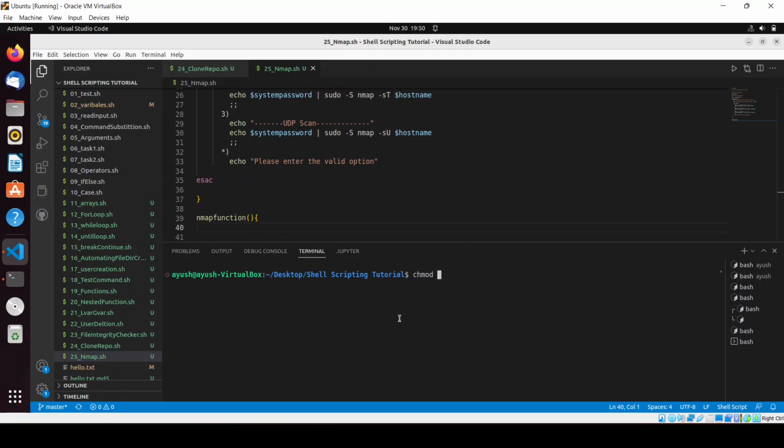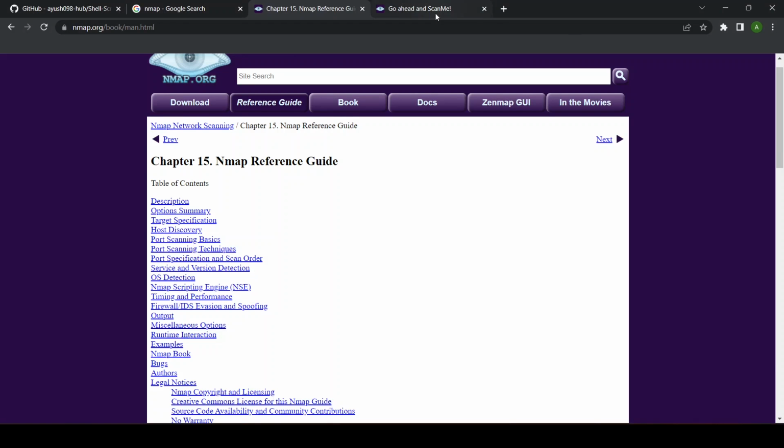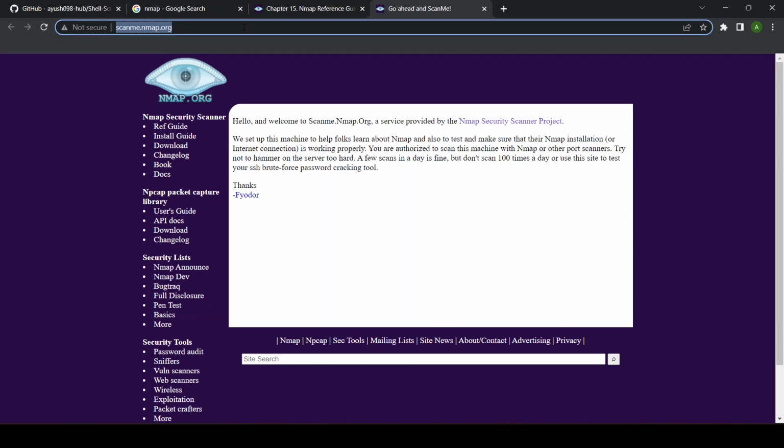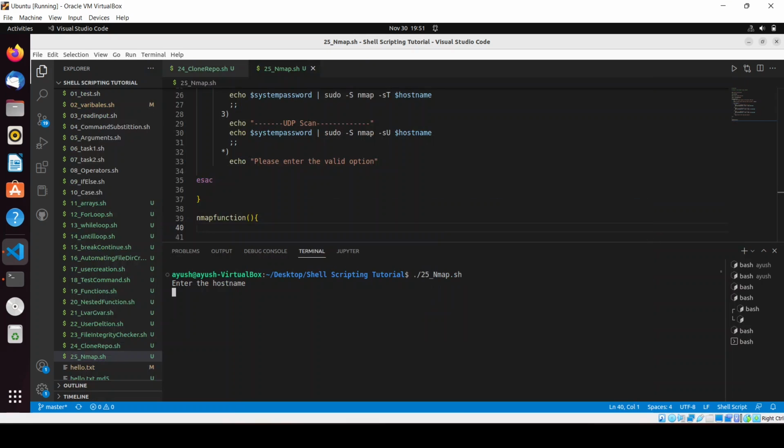First we will need to provide the certain permission to that file. And now, enter the host name. So our host name is scanme.nmap.org. It's all upon you, you can provide the IP address as well as the domain name. We will go with the domain name first and after that we will go with the IP address. Scanme.nmap.org. You will need to enter the system password.